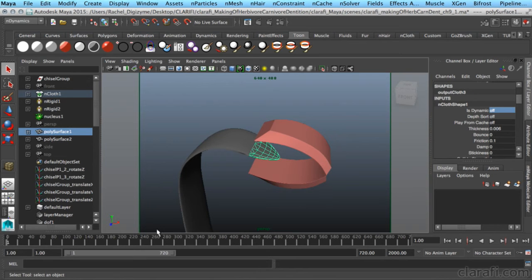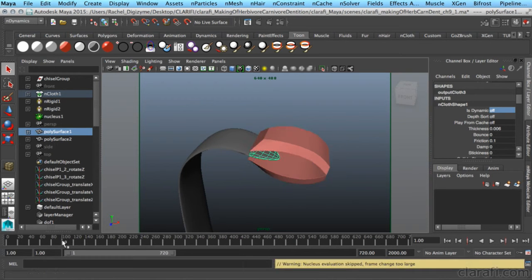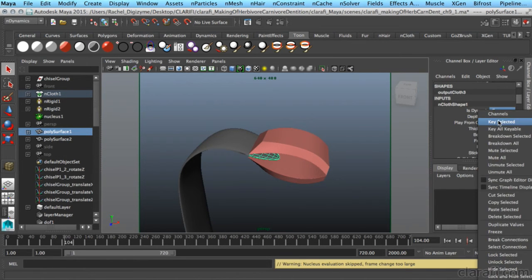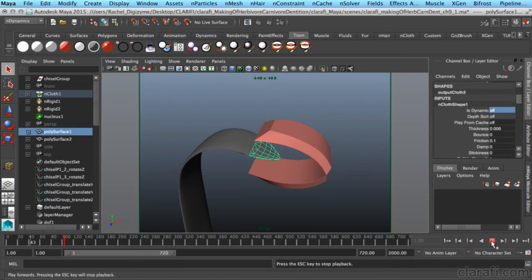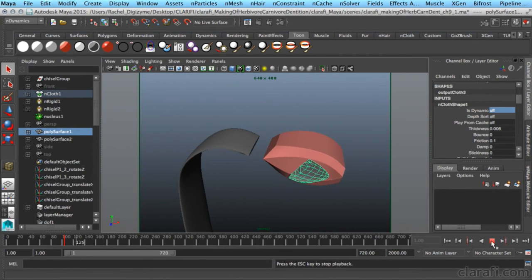So let's turn isDynamic off. Find a keyframe right before the chisel teeth close, and key isDynamic off. Move to the next frame, change isDynamic to on, and key it again. Rewind and play the simulation. The cut itself looks pretty good, but the leaf is quickly sliding off the chisel teeth.